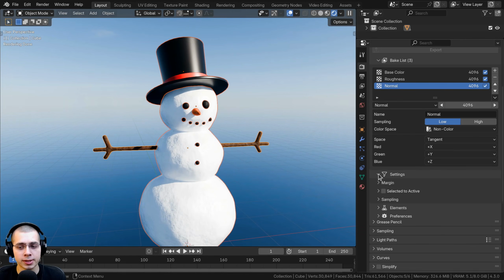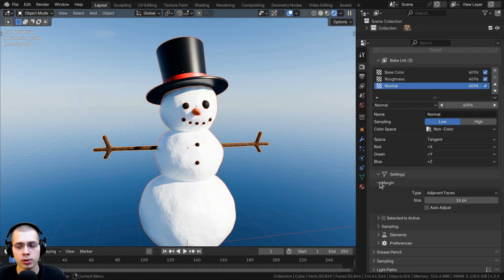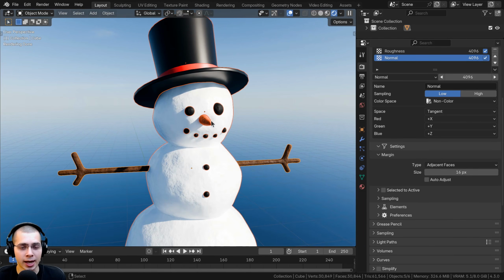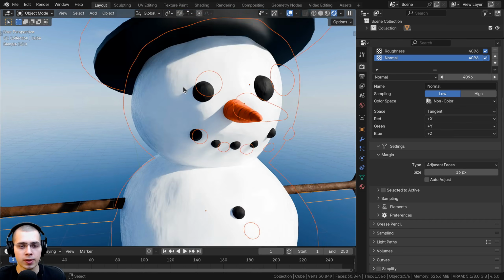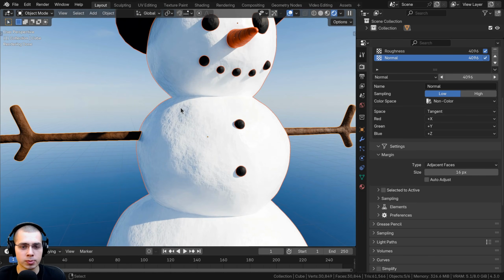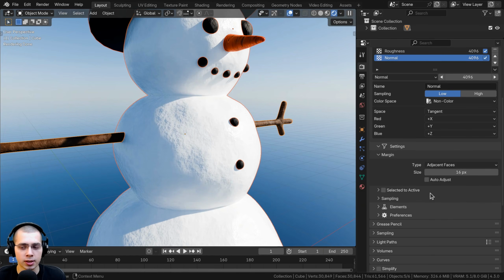Now if I open up the settings here and then open up the margin, we have this margin size here. And so the margin is basically going to add a little bit of bleed going outside of the UV islands. And this is important because if the island margin is turned to 0, then on the very edge of the UV maps, you're going to see kind of like some problems with the UVs and the texture isn't going to look correct.